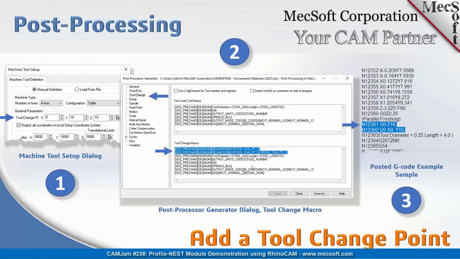One thing you do need to make sure is that the tool change point is set up in your post processor. So we're looking at the post process generator here in the middle. We're on the tool change tab of the post process generator. And we have two macros, one for the first loaded tool and one for the tool change macro. These two items need to be set up in your tool change macro in order to set up a tool change point. You can go back and watch this video, freeze it at this slide, and if you want to type these in, or if you want to just send us an email, we can help guide you to do that.